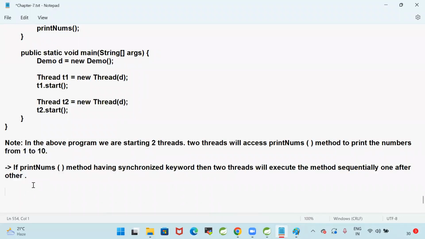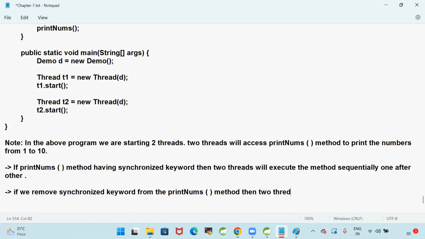If we remove the synchronized keyword from the print numbers method, then two threads will access that method at a time. We can see the difference in the output.